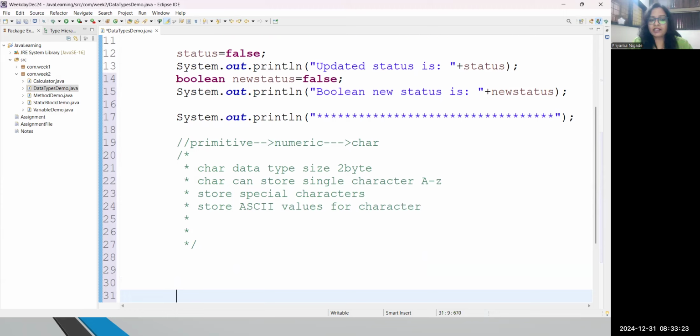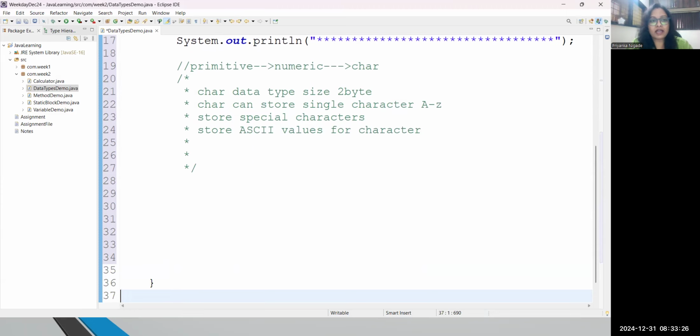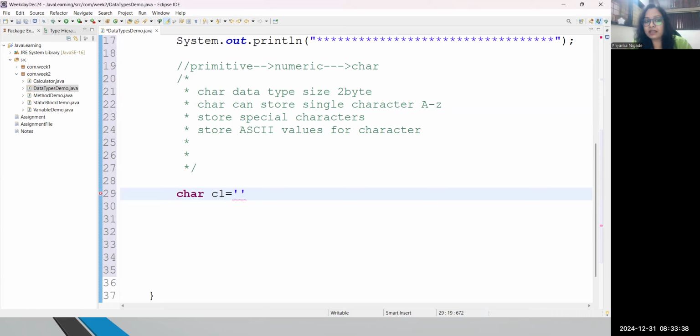Just have a look. As I told you, character can store one single character, any special character is allowed, plus ASCII values are also allowed. Let me show you with an example. Suppose I'm writing char c1 equals, and how to represent character data? Please make a note: in a single quote you need to write any alphabet, or any special character also. So suppose I'm writing here capital A, so the current character data is holding capital A.